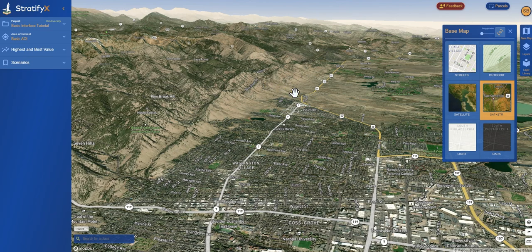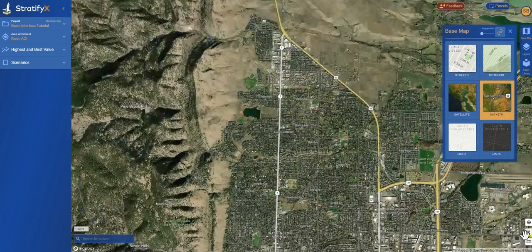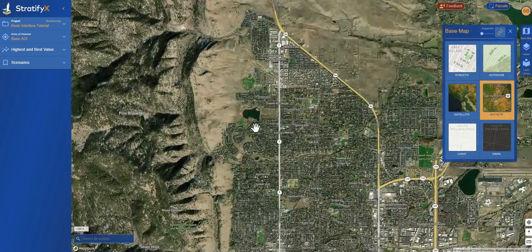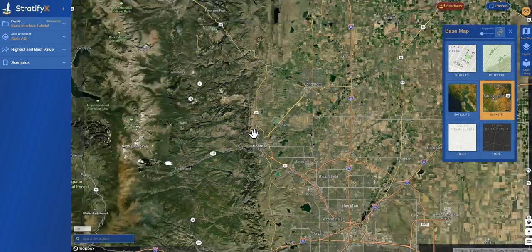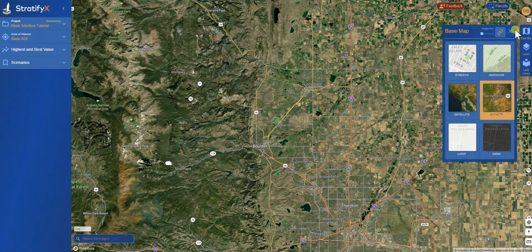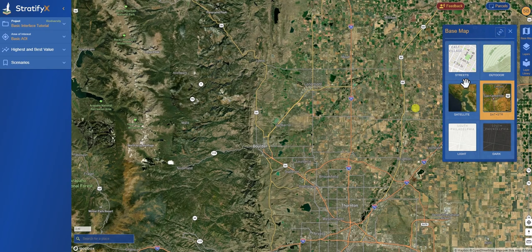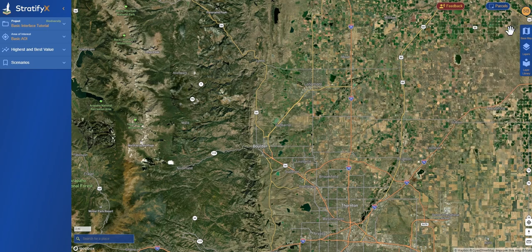So after toggling, perhaps your view is a bit different. So what we can do is come down to the bottom right of our screen again, and we can left click the orient button, which resets our bearing to north and south. So then we're back to our base view. You can leave that 3D open or closed, it's up to you. I'll just turn it off for now. And we'll left click the X to close our base map menu.